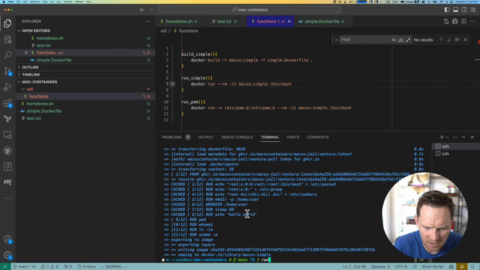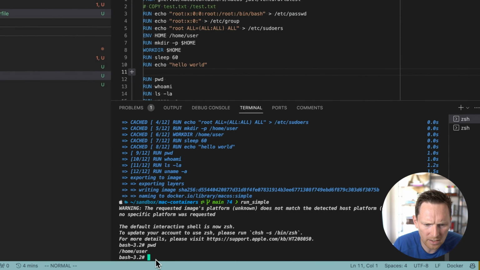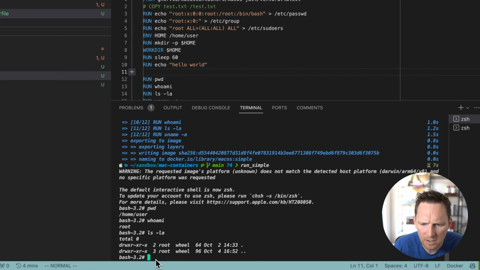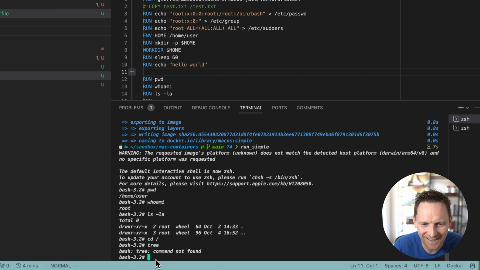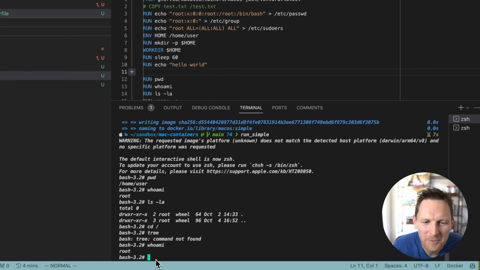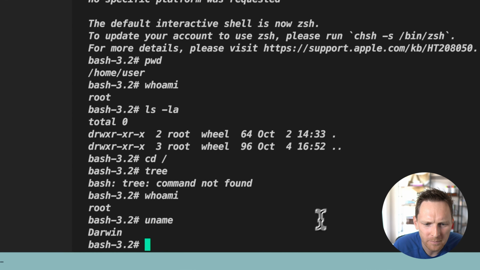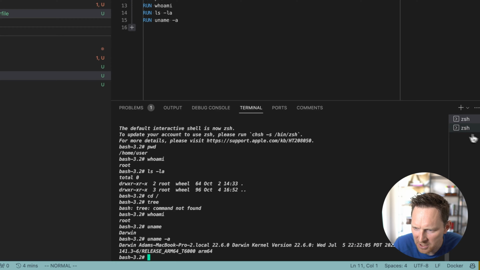Run simple. Now I'm inside of a containerized macOS. You can see present working directory. I'm in home user. Who am I? I'm root. What's in my home? Nothing much. I can go up here. Tree. Can't run tree, it's not on there. Oh yeah, and we can also look at uname, so you can see it's a Darwin system. And if we do this, we see this is my machine, same as here.